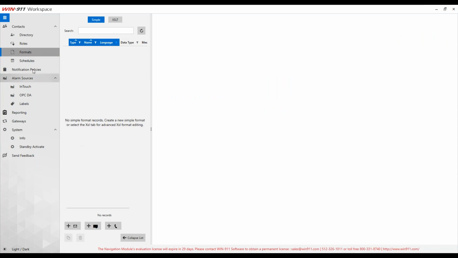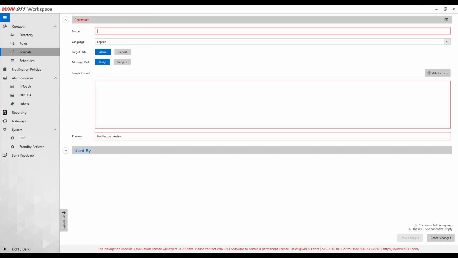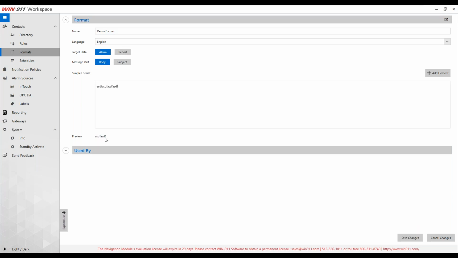So if I come down here, I'm making an email connection, so I'll create an email format, and then it comes into this workspace here. We will just call it demo format. And down here is where I start typing my format. Now I can just type in plain text, and you can see the preview gets generated down there.